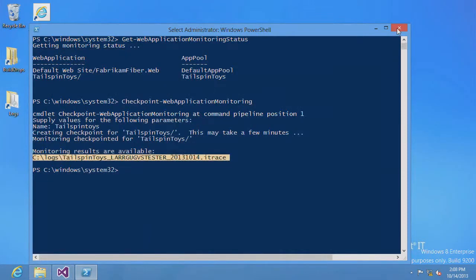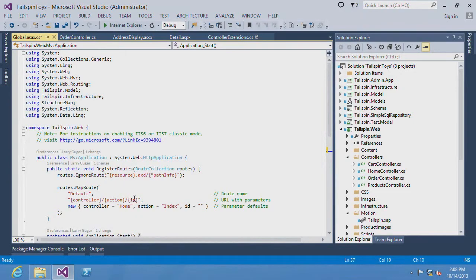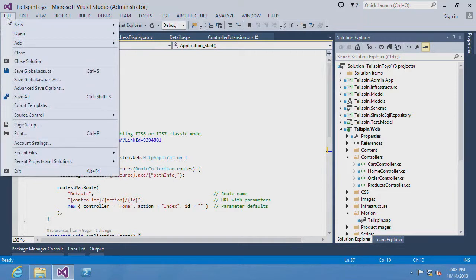Now, one of the challenges that you always have when you need to diagnose a problem is inevitably you're in the middle of already doing some work. So I've been working on my Tailspin Toys app, adding some enhancements for the next version, when suddenly these problems come up that I need to address right away. So without touching the application as it is, I'm going to open that IntelliTrace file that we just collected.